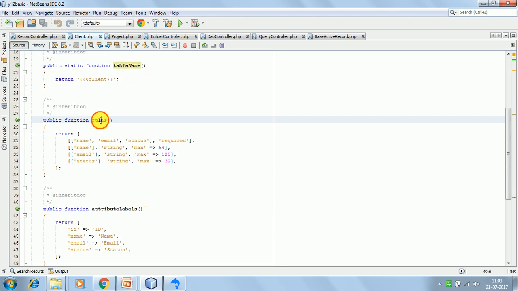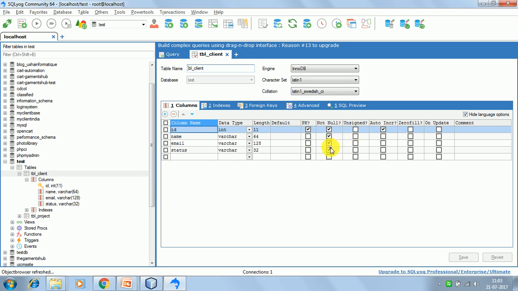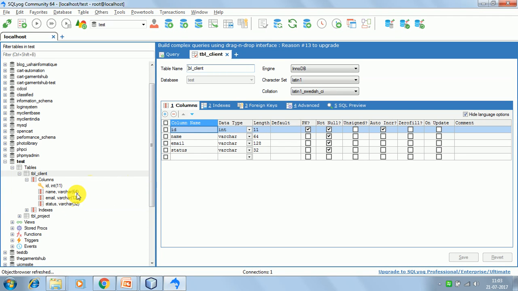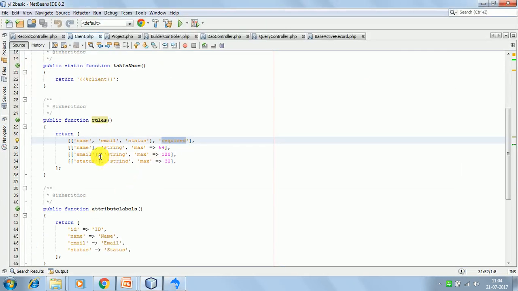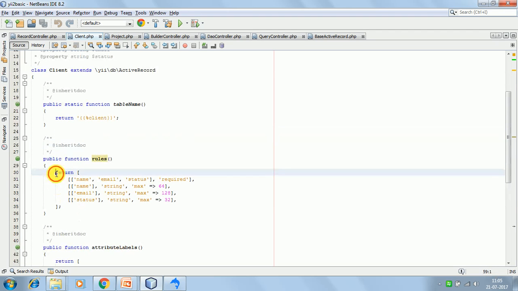Then we have the rules function. Now in the database, if I see the structure of this table, all these three columns are not null: name, email and status. So in the rules they are set as required. Then the lengths for these three columns are 64, 128 and 32. So this is the string validator. If you input a name whose length is greater than 64, you would get a validation error. This is how you would configure the rules within the active record.